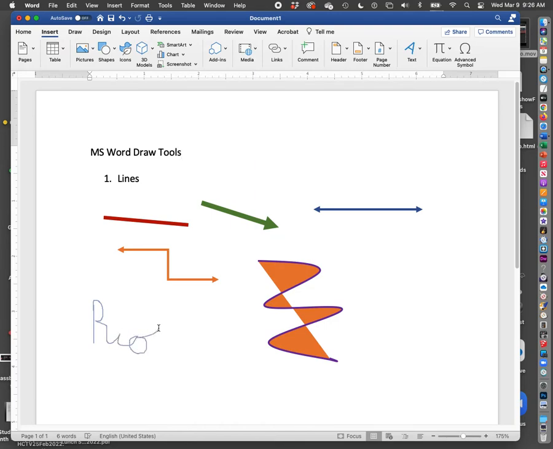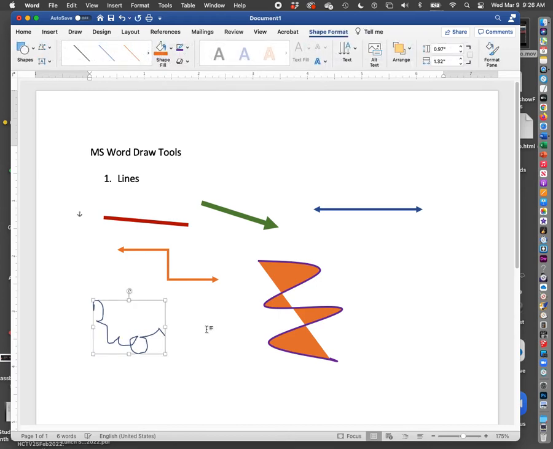Now as soon as I let go of my mouse, I did that all with my mouse button held down. The moment I let go of the mouse button, it actually turns into this thing, which then I can double click to finish it. Now that's not perfect. You know, I'm not expecting perfection. We're just trying these things out.